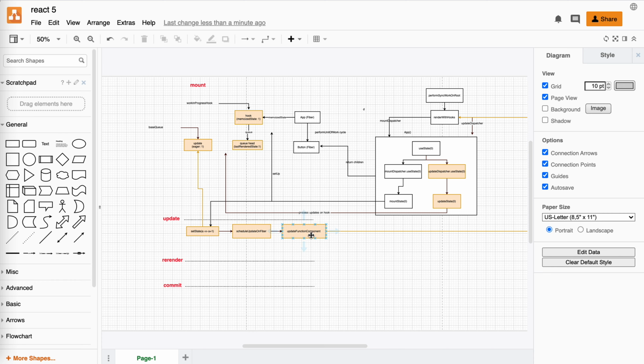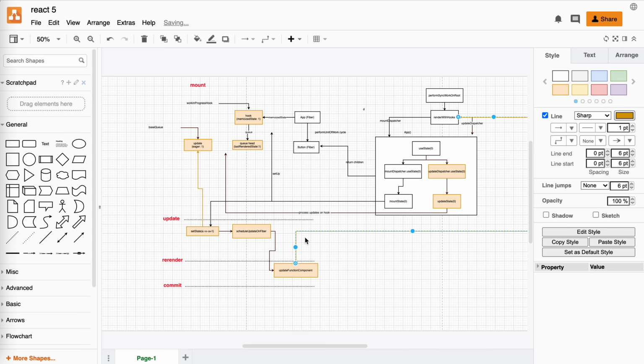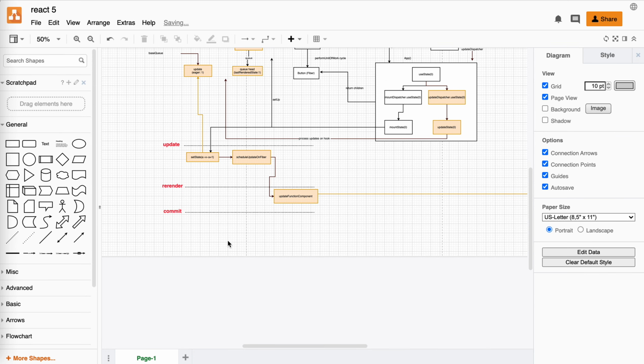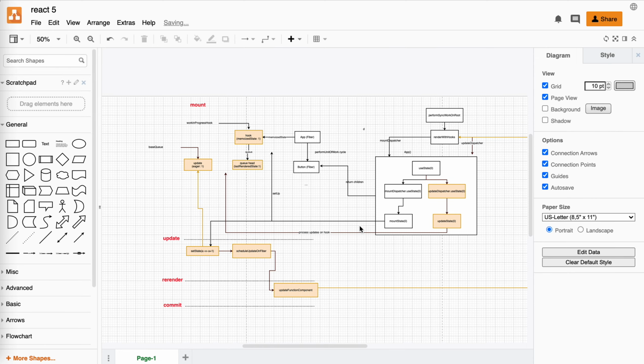Schedule on fiber. Okay, this should be here. And then commit. It's just to update. Yeah, just update the button here. Just a minute. Cool. So this is it.